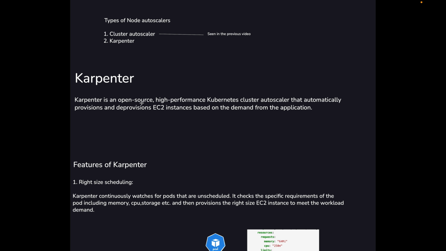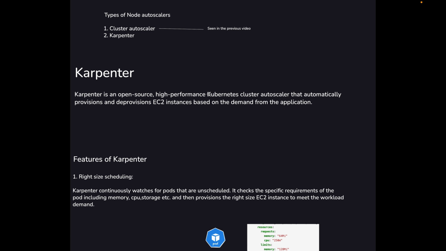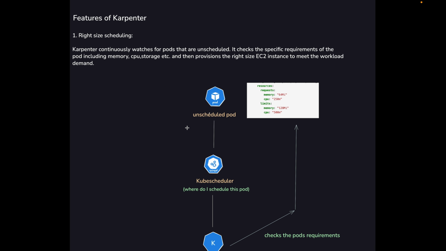So what is Karpenter? Karpenter is an open source, high performance Kubernetes cluster autoscaler that automatically provisions and deprovisions EC2 instances based on the demand from the application. So let's see some of the features of Karpenter. First, one of them being right size scheduling. Karpenter continuously watches for pods that are unscheduled. It checks the specific requirements of the pod, including memory, CPU, storage, etc., and then provisions the right size EC2 instances to meet the workload demand.